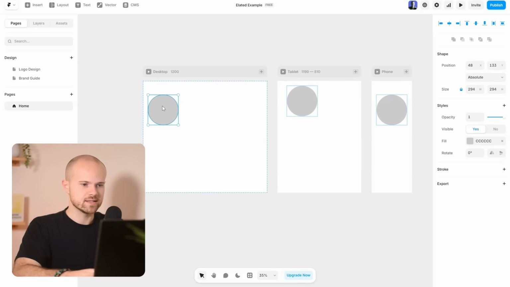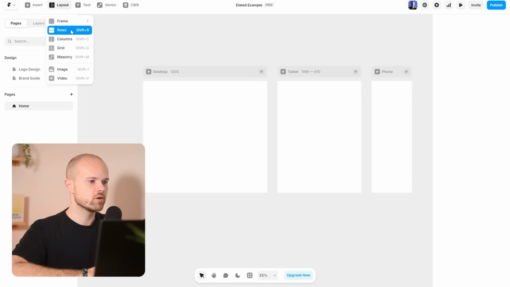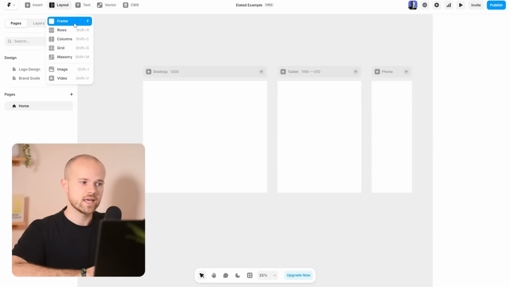So let's get into the 3 or 4 main ways to add content to your website. So I'm going to delete this oval. And the first I'm going to talk you through is effectively a custom build. If you come up to the toolbar, you will see we have a tab here called Layout, and this allows us to add frames, rows, columns, grids, and masonry grids, as well as images and video. So if you're going to go for a from scratch build, either via the keyboard shortcuts or through the toolbar, these are going to be the main tools that you'll be using.